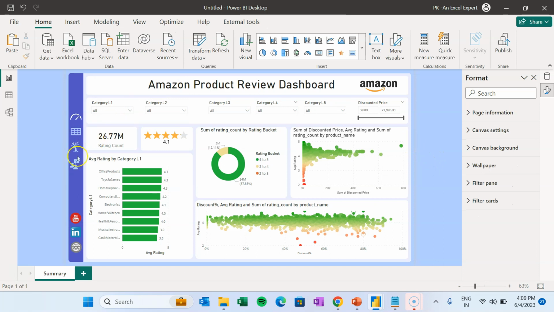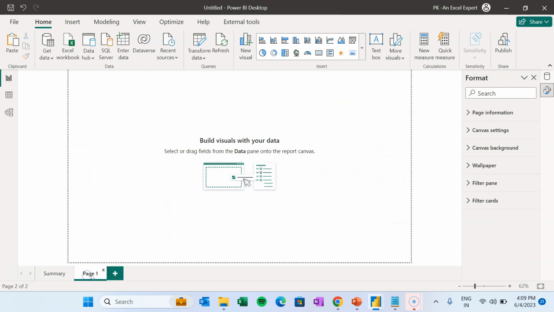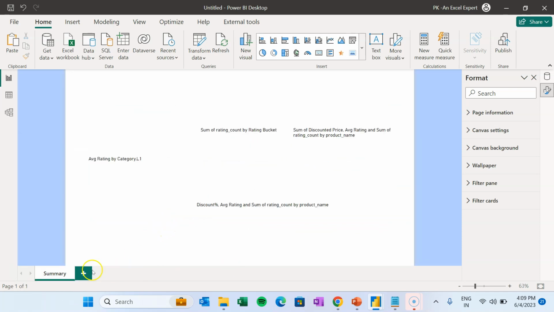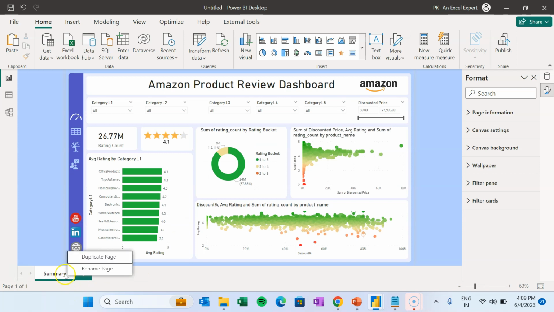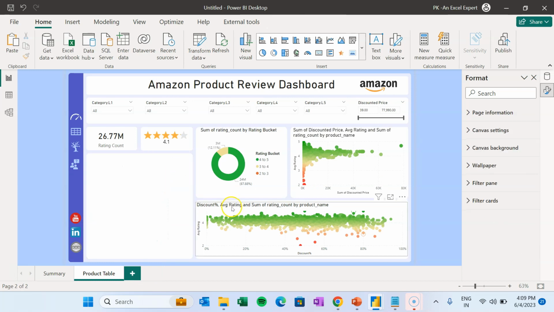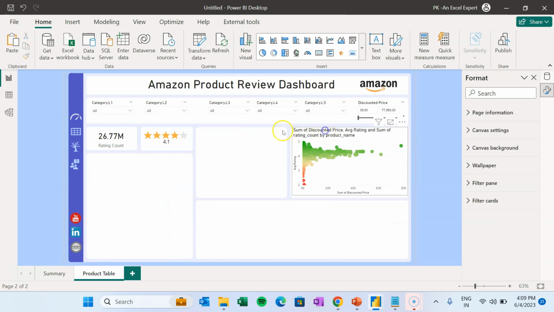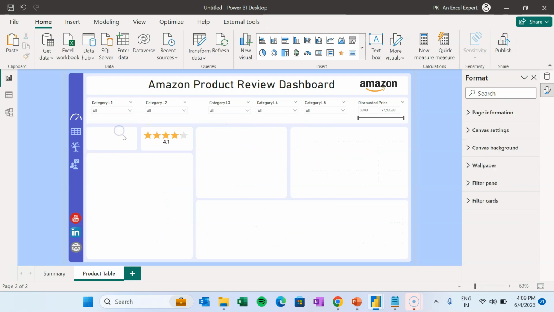Now we will quickly add another page, that will be product table, or we can make the duplicate of the first one also. So simply right click and make this duplicate. Alright, first of all we will remove all these charts from here. These we will keep the slicers as it is.